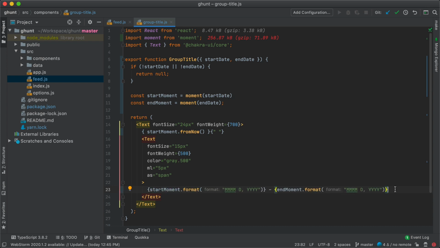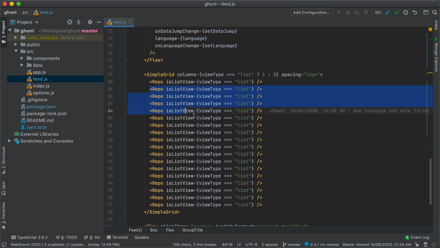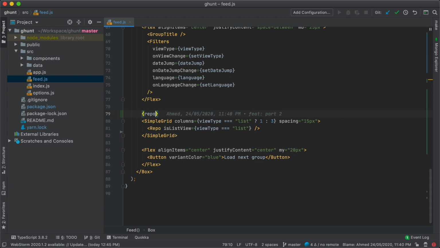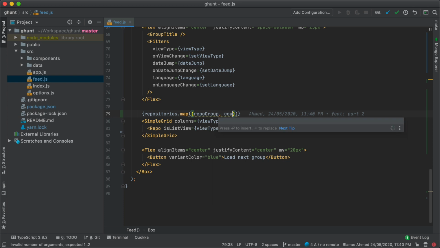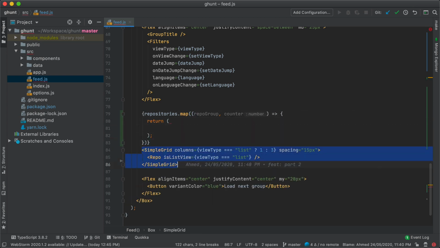Okay, now that our group heading is ready, now we need to render the repository listing in the feed component that we have. So first of all, in the feed component, I'm going to get rid of all the repositories that we added, and I'm going to put a map here on the repositories.map. It is going to give us the repo group and the counter, and inside that we are going to return this grid component that we have here.